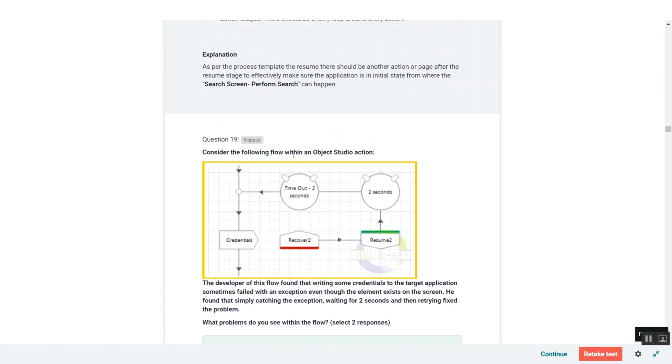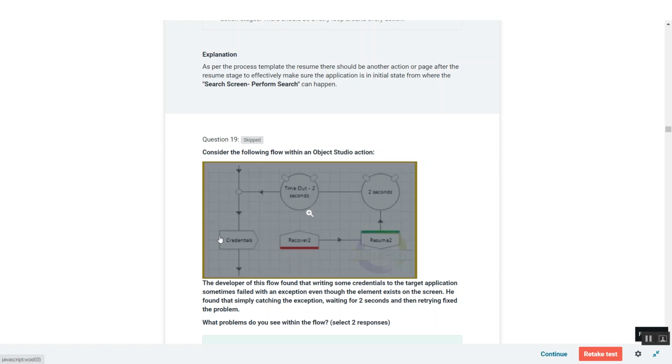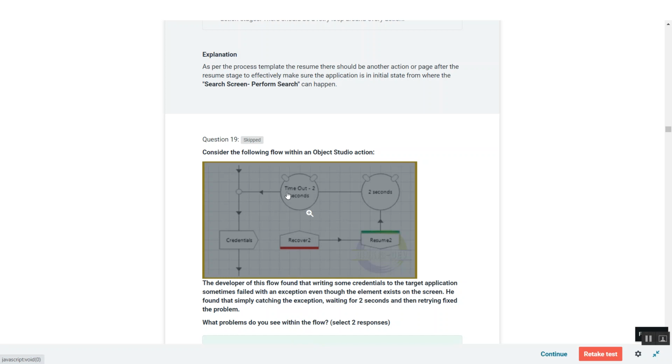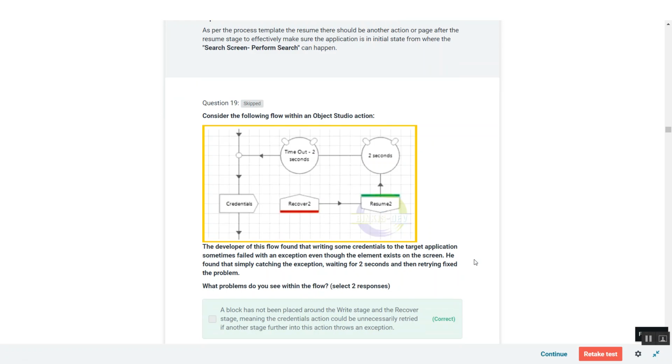Okay, consider the following flow with an object studio action. If there is a recover for this credential, but there is no block, that might be the answer. So what is the question? We'll check again. The developer of this flow found that writing some credentials to the target application sometimes failed with an exception even though the element exists on the screen. He found that simply catching the exception, waiting for 2 seconds and then retrying fixed the problem. So he has done it correctly but is missing the exception block. That is the issue. We'll see the response.